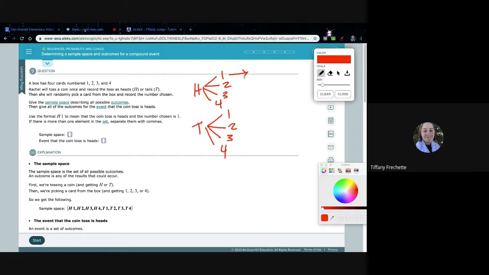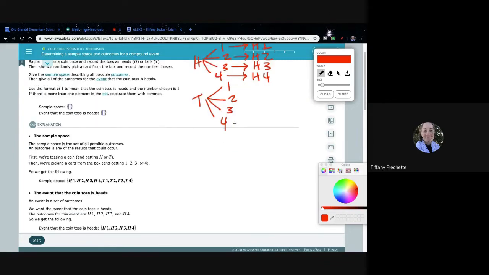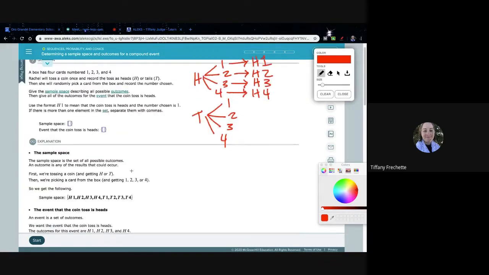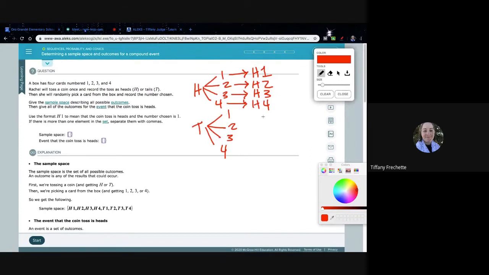The way I want to list them when I write them in my box here is H and 1, H and 2, H and 3, and so on. So it's not super hard to list these, but this is exactly how I'm going to list it in that sample space. These are all the possible outcomes. So I do the same thing with tails, T1, T2, T3, T4.